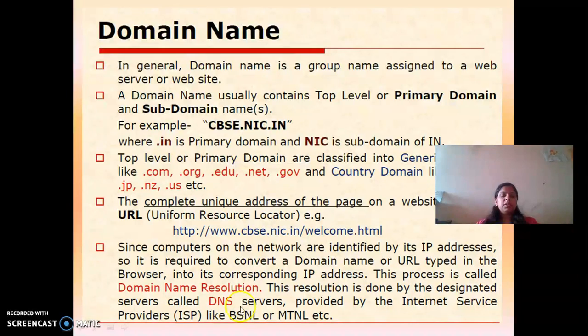Under the domain name server, every web page, every website has to be registered. Once it finds it under the DNS, it will be converted to an IP address, and this particular process is known as IP domain name resolution. The internet service providers are like BSNL, MTNL, or Reliance. There are so many ISPs.